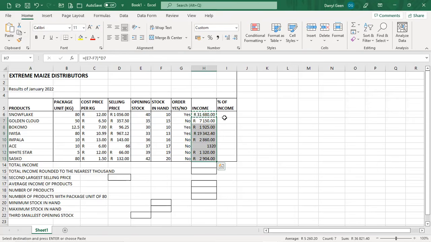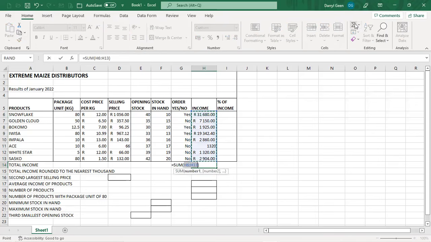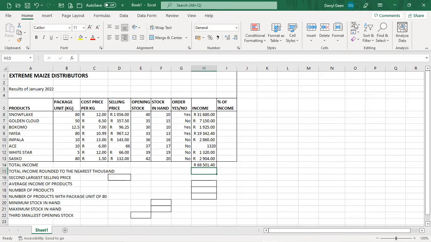Then the next calculation we need to do is to calculate the total income, which is in cell H14. And here we can just use our AutoSum function to automatically calculate that. We hit enter. So that gives us the total income in that column. Next, we need to determine the percentage of income that each product represents as a percentage of the total income.